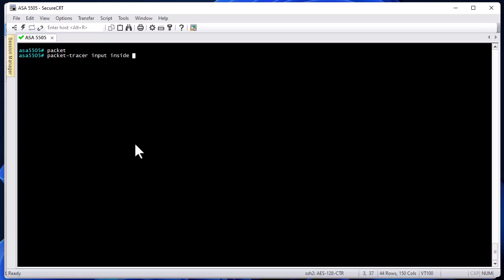Then I have to provide the protocol. Let's say I just want to query the Google DNS. DNS uses UDP and not TCP. Here we provide the source address, which will be an internal host on my inside network. So I'll provide the IP address of my laptop, which is on the inside. The IP address is 192.168.1.15.